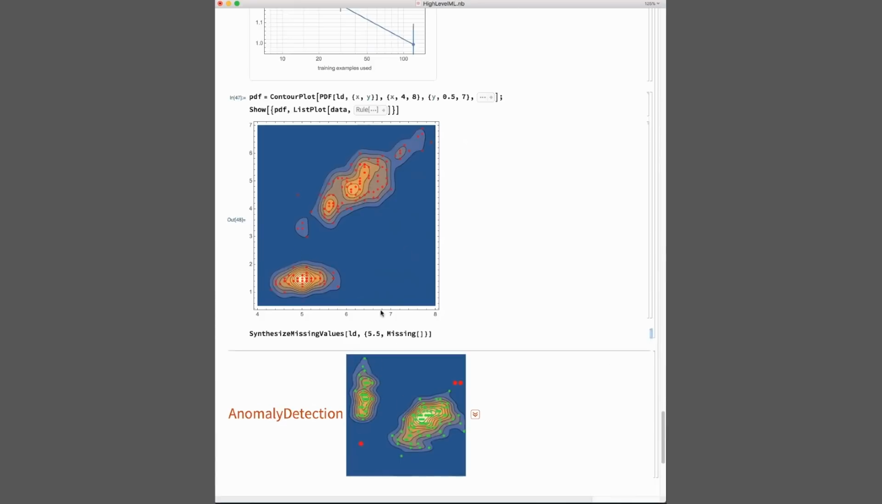And then we can say, okay, from this distribution, I want to synthesize missing values. So the first argument is a distribution. And the second argument is the data with missing values. So here I'm saying that the X value is 5.5 here. And the Y value, I don't know. So it means it has to pick something, it has to find a point along this line that I'm showing with the mouse here.